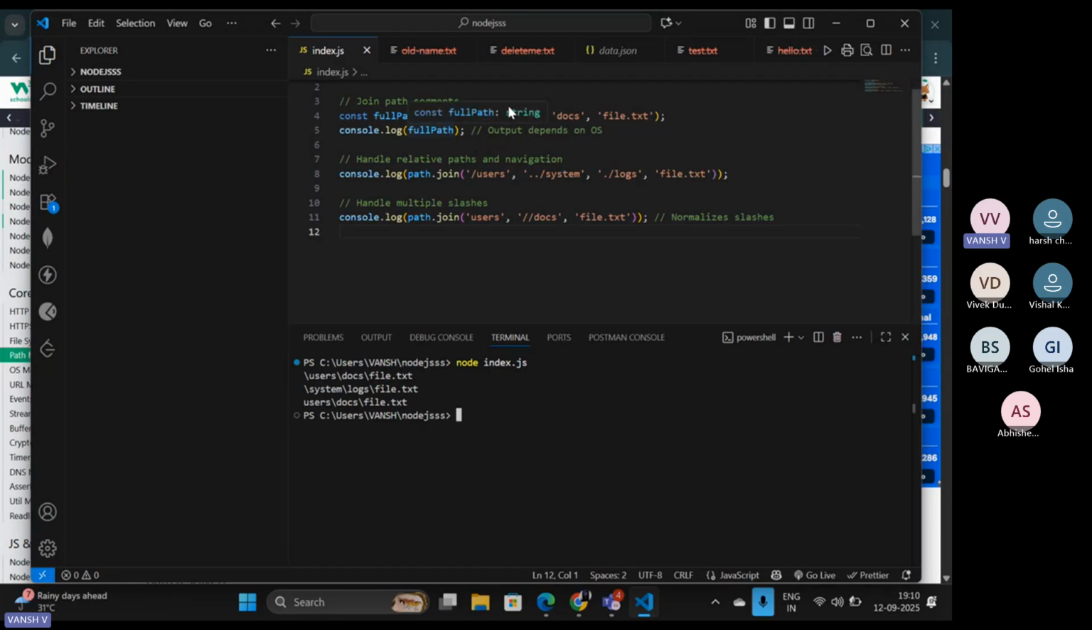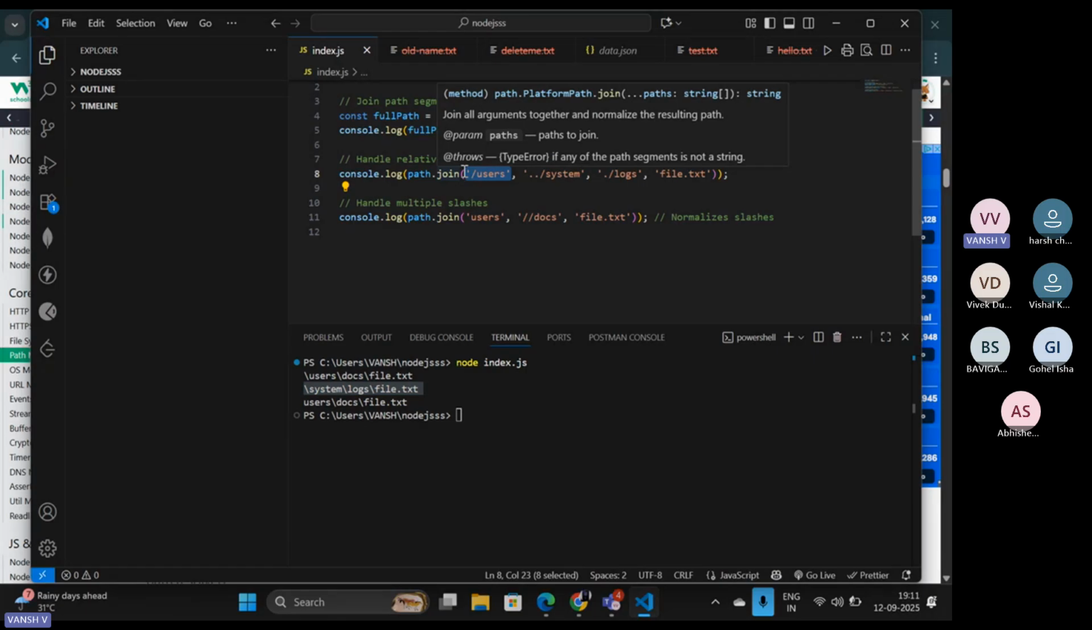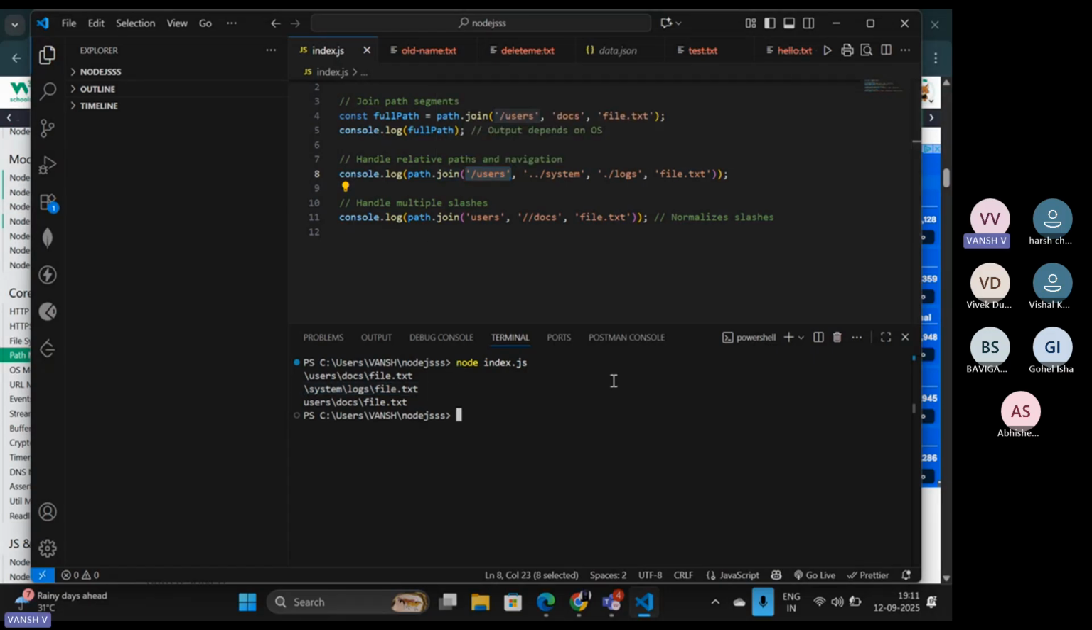First output is according to us like slash user slash dot slash file dot txt, slash user slash docs slash file dot txt. Then after this, it is starting from users, but the output you can see is starting from system. Why from system? Because this double dot is implying that it is not inside this slash users folder. You are coming outside the slash users folder and going to system folder, which is separated from that. So that's what we are getting as an output.